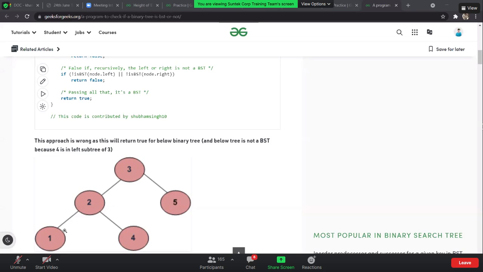Yep. So by checking if the in-order traversal is in ascending order or not, yes, this is also one of the solutions. Good.